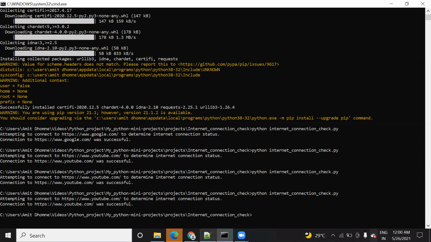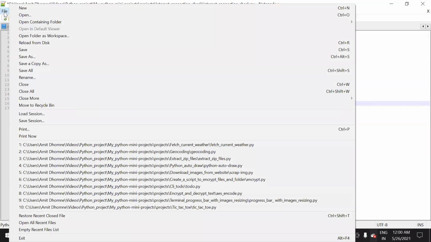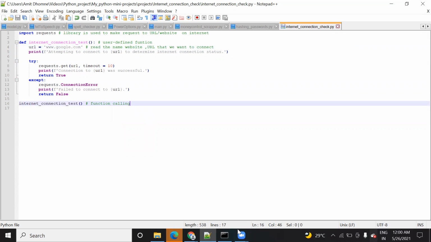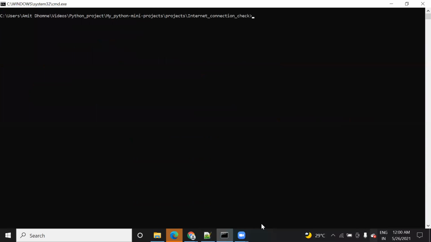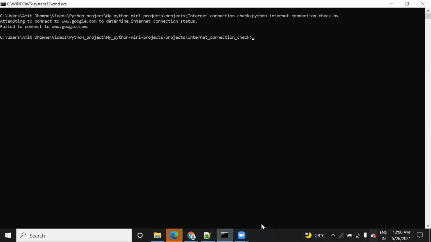Okay, sorry, I think I haven't saved the file. Let me save it first. Once I save it, then I will retry once again. Let me clear the screen, and now I will try again. So here, see, failed to connect www.google.com. It means that my connection was not proper and I was not able to connect.